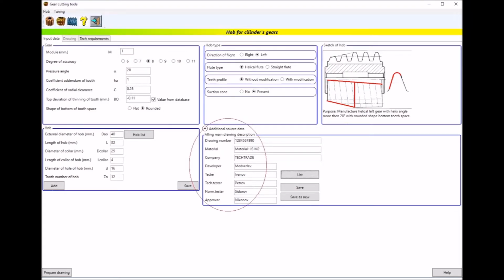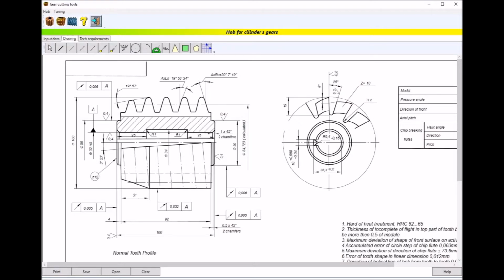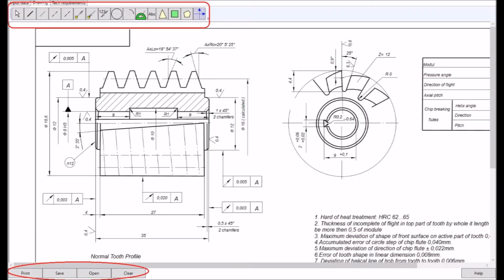After you fill in the fields of the main drawing description as shown in the picture, you can proceed to calculation and preparation of the drawing by clicking on the Prepare Drawing button. A pre-prepared drawing of A3 format is executed without scale. The calculated values of the parameters of the milling cutter along with the entered initial data will be shown in the drawing. A simple graphical editor is added to the application.